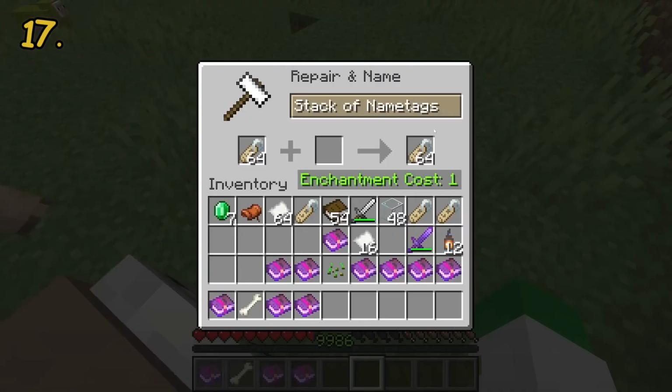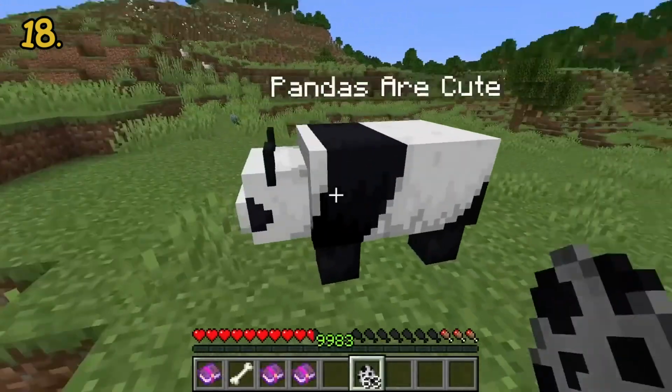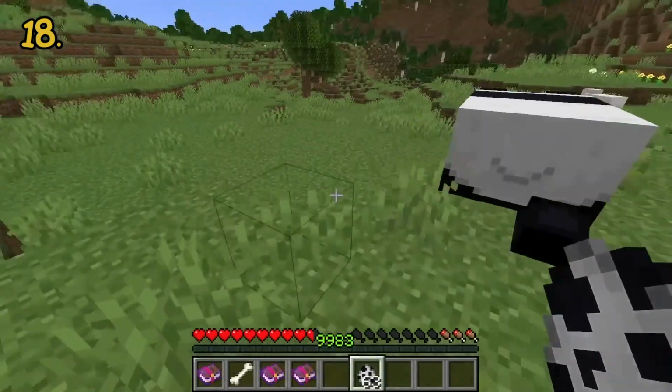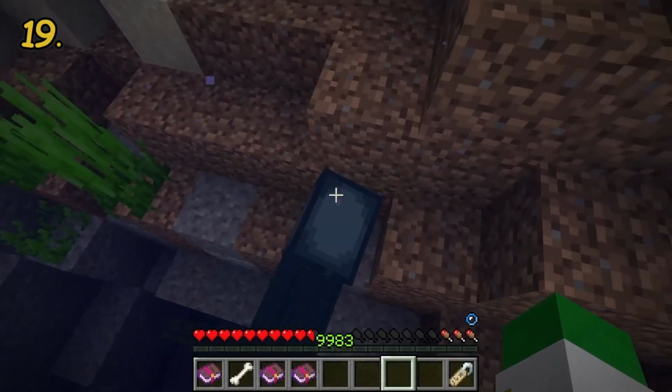You can rename an entire stack of name tags at once in an anvil for the cost of only 1 level. In creative mode, renaming spawn eggs in an anvil will cause the mobs spawned from these eggs to have the preset name. The Dinnerbone and Grum upside down naming trick does not work on squids or glow squids.